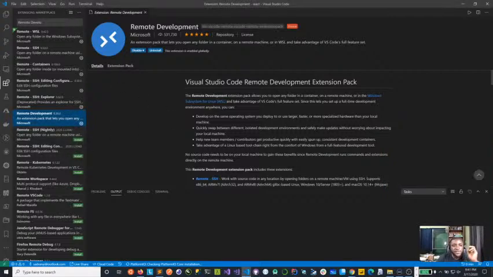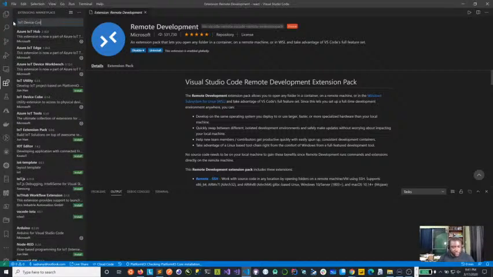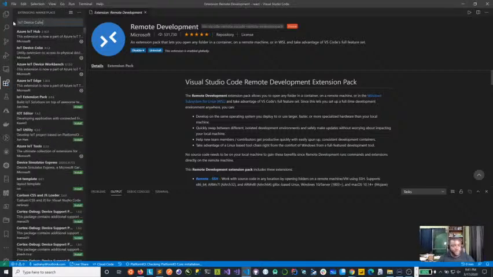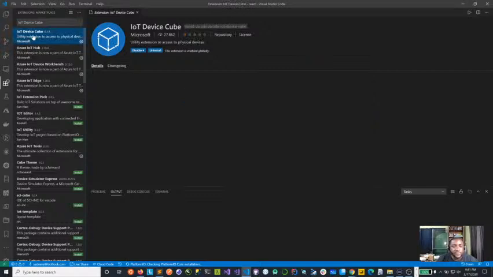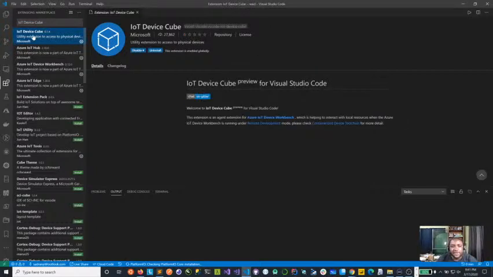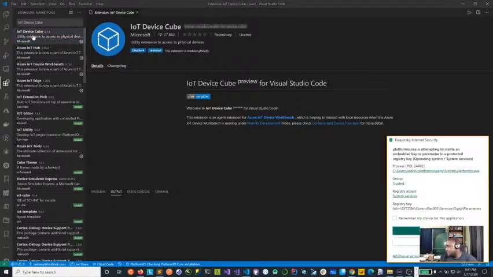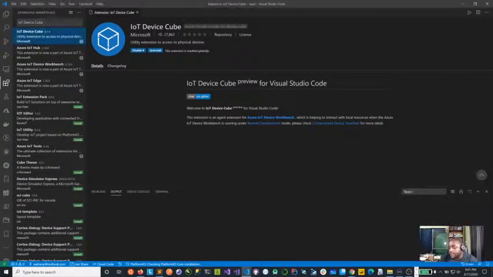Then the second one, because you're doing IoT, is IoT Device Cube. Let's see. Yep. So here, these are utility extensions that give you access to physical IoT devices. So if you want to be using Visual Studio Code to do a lot of IoT stuff, these two extensions are what you need. And mostly for a lot of things done on the Raspberry Pi, it's either between Python, C, or maybe if you're using Windows IoT Core on it, then you can do C Sharp and all that.